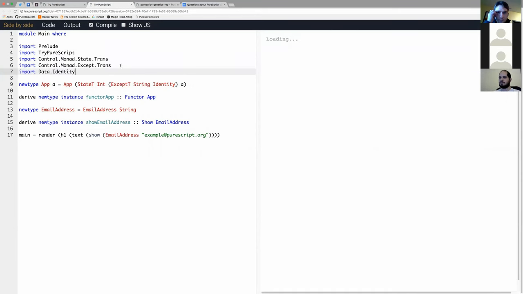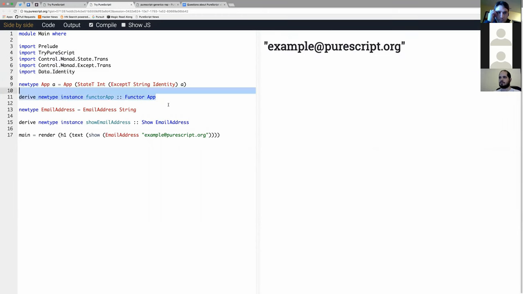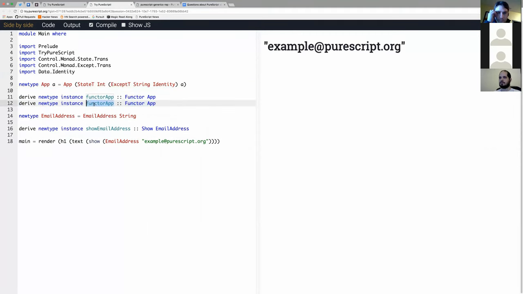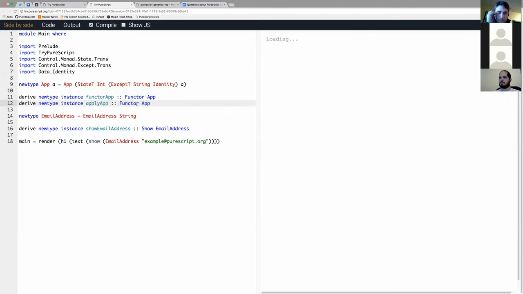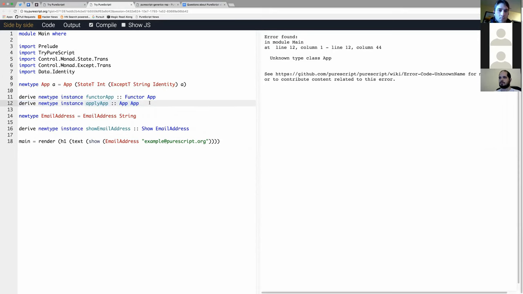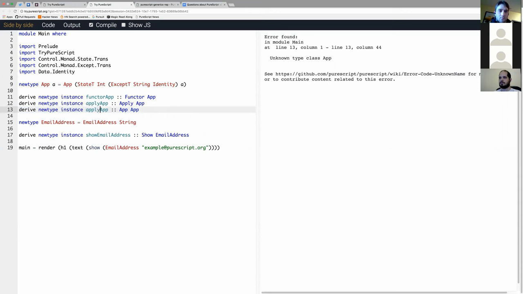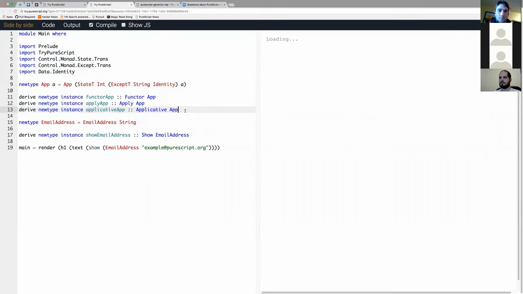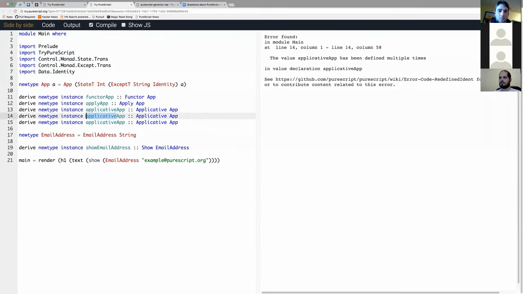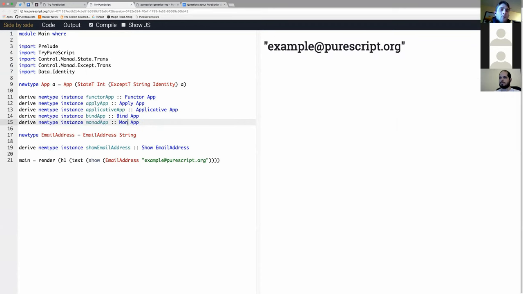Data.Identity, all right. Yeah, okay. So I can derive a Functor like this. I can derive Apply. Derive Applicative. And all the rest, right? Bind. See, this is where having a lot of these type classes, the refined hierarchy, gets in the way a little bit.